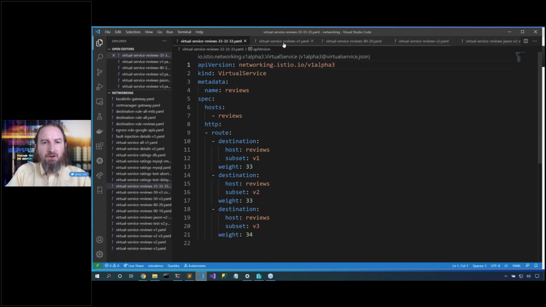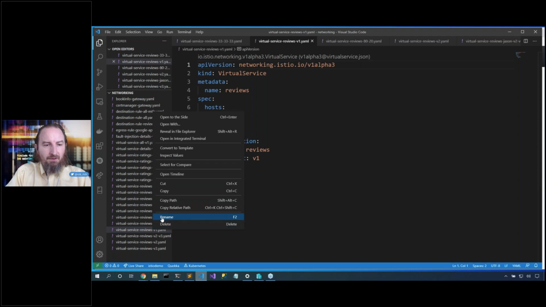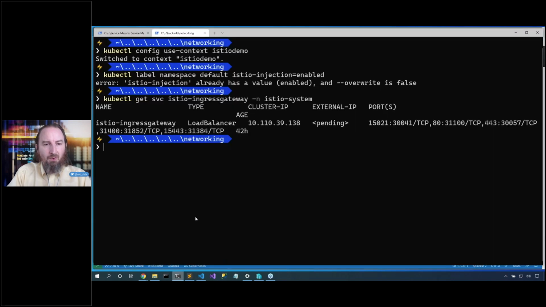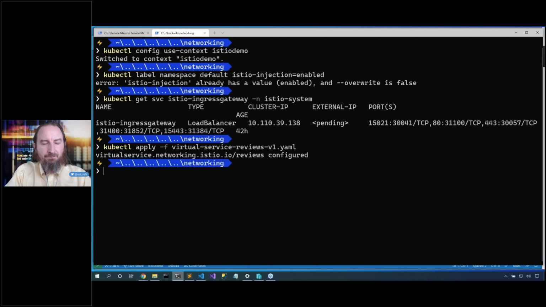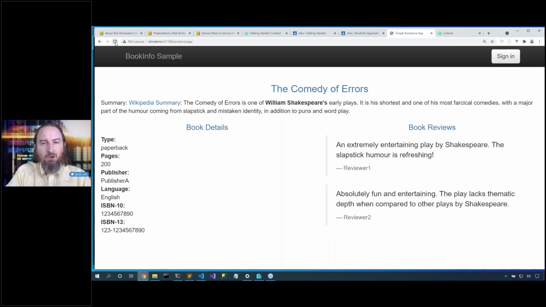Let's switch over instead to virtual-service-reviews-v1. At this point, let's assume that we've installed version 1 of our service, and we want to cut over all of that traffic to just this service. Okay, now we've gone to version 1. If we push refresh on our page, we'll see that we now no longer have stars at all.